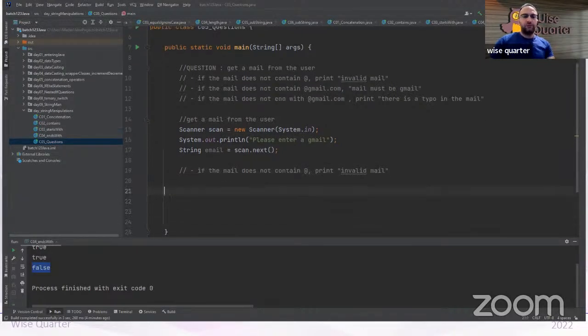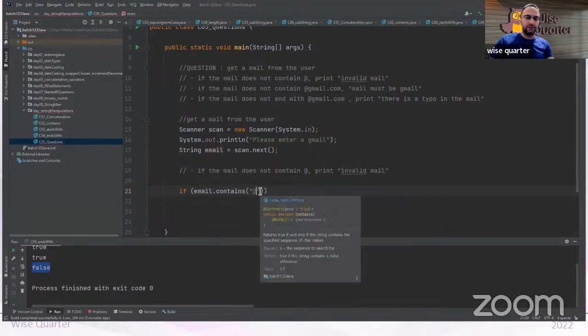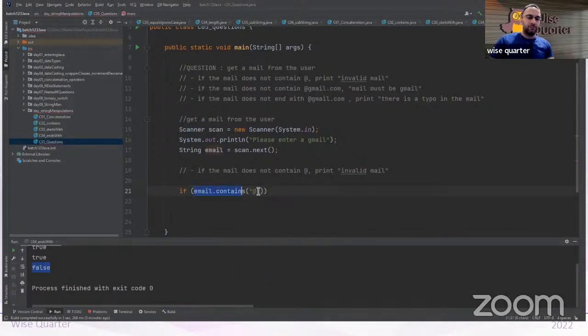We will check if the mail does not contain the @ symbol. This means first we will start everything by using an if. And here, I need to check if the value the user entered, named email, contains that symbol. If email contains @ symbol, right? I should write it like this. But here, if it contains it, this code will be executed and it will print invalid email.